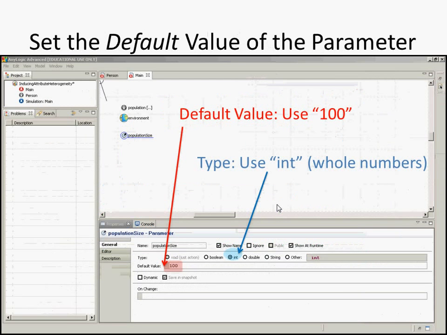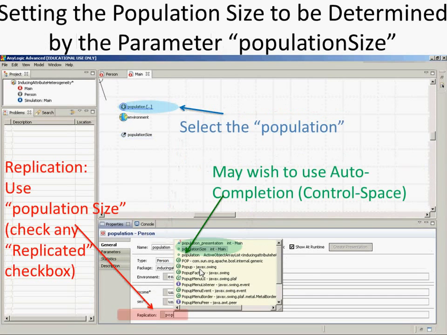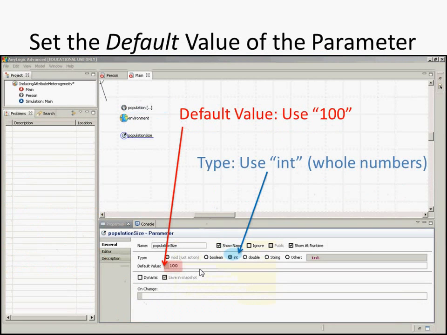So that's good. And then we are going to have the population size be determined by that parameter. How are we going to do that? So suppose we want our population, this population called population, if we want that size to depend on this population size, where would we specify that? Does anyone remember? Where did we specify the size of this population to use in the first place? Okay, it's in the properties for the population. And where is it here? Yeah, this thing right here.